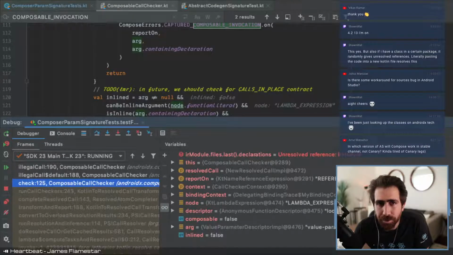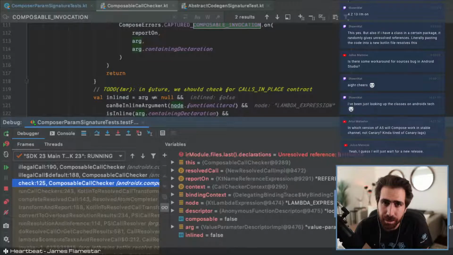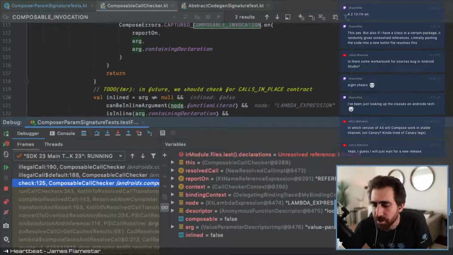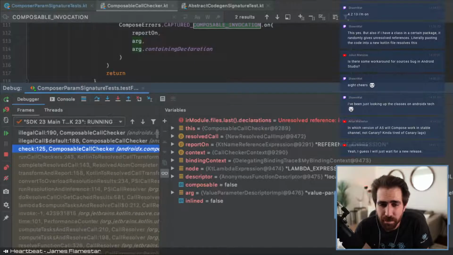In which version of Android Studio will Compose work in the stable channel, not Canary? Kind of tired of Canary lags. Yeah, I don't have a great answer. Basically, I think the real answer is once Android Studio starts getting built with Kotlin 1.4, but I'm not sure when that will happen. Sorry, I'm not a part of that effort, so I just don't have a lot of information. Sorry.